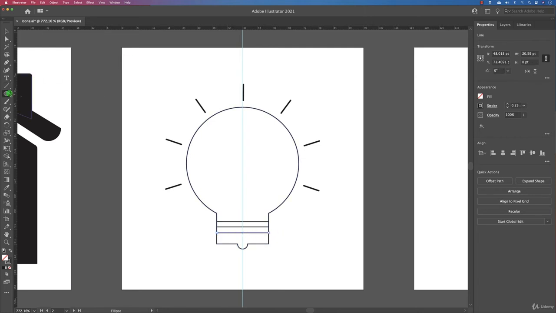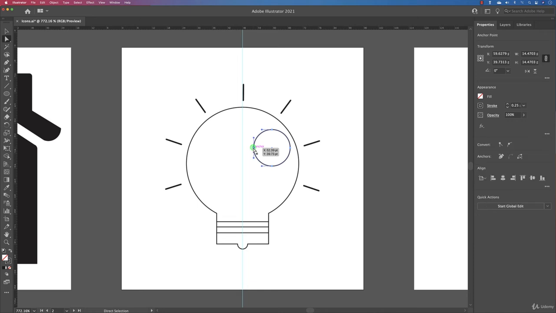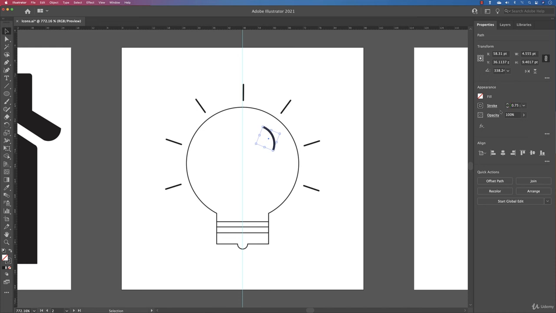Then I'm gonna draw a circle here, just a simple circle here. Use the white arrow tool. I think I showed you this one. Select this anchor point, delete it. Select this one and delete it. I have something that I can use as a light, reflection of light. It needs to be thicker than the rest, and it needs to be a round cap.